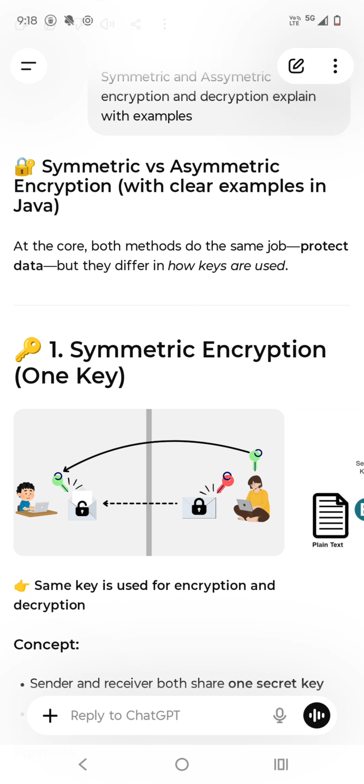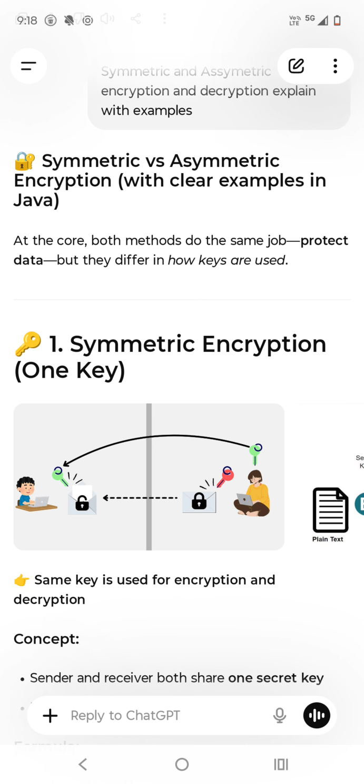What do you mean by symmetric encryption? For encrypting any data, we use the same key, and for decrypting the data we also use the same key. If you are using the same shared key for encryption and decryption, that is called symmetric encryption.